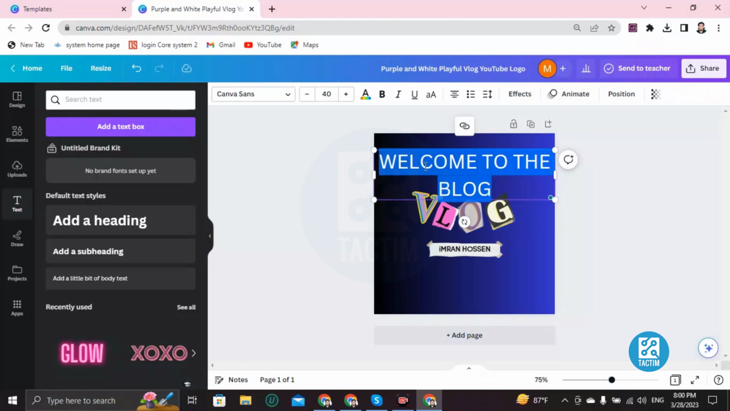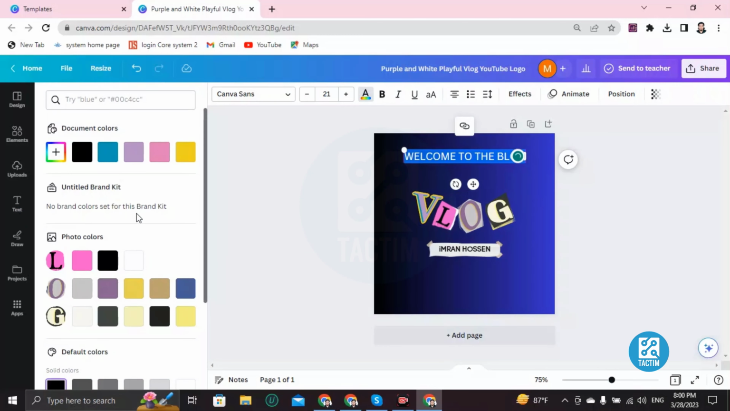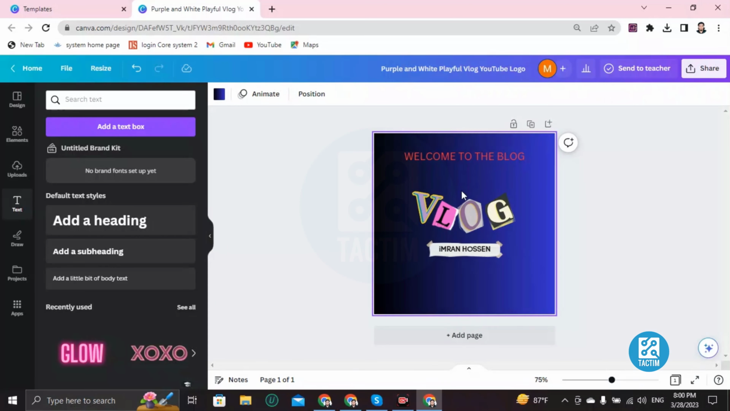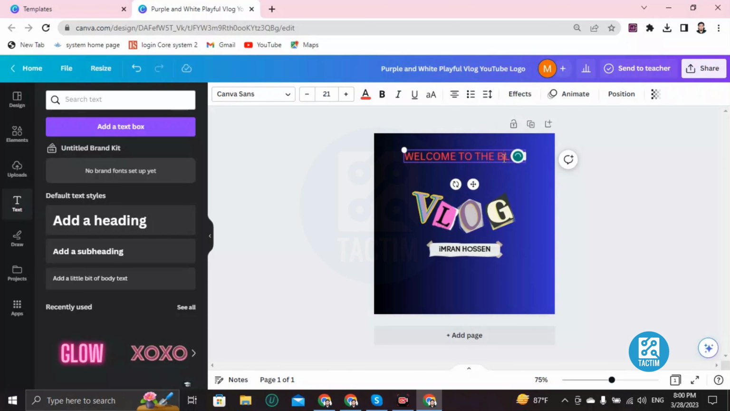Now if you want to change this, just decrease the size, it will be decreased automatically. Okay, so if you want to change the background color, text color, double click like I showed you before, choose any color.